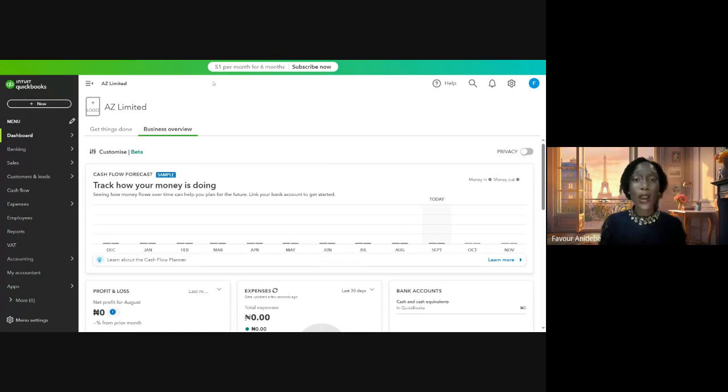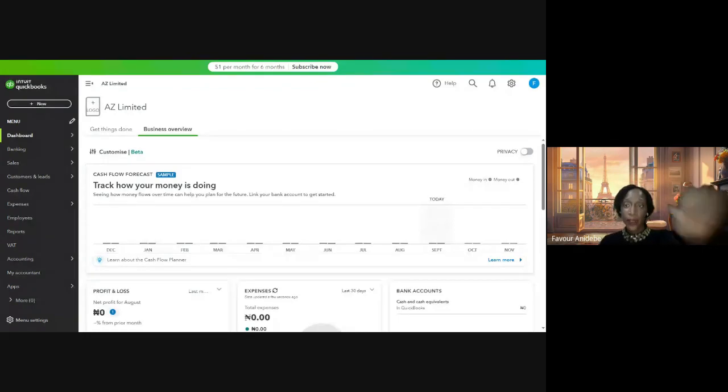But I just want to show you how Sage looks so that you can see the difference between the popular Sage and the popular QuickBooks. So this is Sage, and this is how Sage looks. Personally, I think I prefer the QuickBooks interface, maybe because I like green. Sage is so boring, just white and black. I've actually created a company on Sage called Nibis Consult Academy.